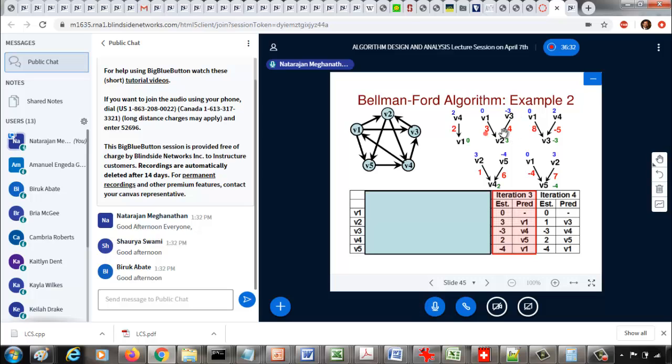So the minimum of 3 and 1 is 1, less than the 3 that we know currently for V2. So we can make this 1, and V3, from where we got the 1, is the estimated path weight. So V3 is the predecessor now for V2. Similarly, for V3, 0 plus 8 and 2 plus negative 5 is negative 3, the minimum, and the same as the negative 3 that we know currently. And likewise for V4, V5, the entries will not change.